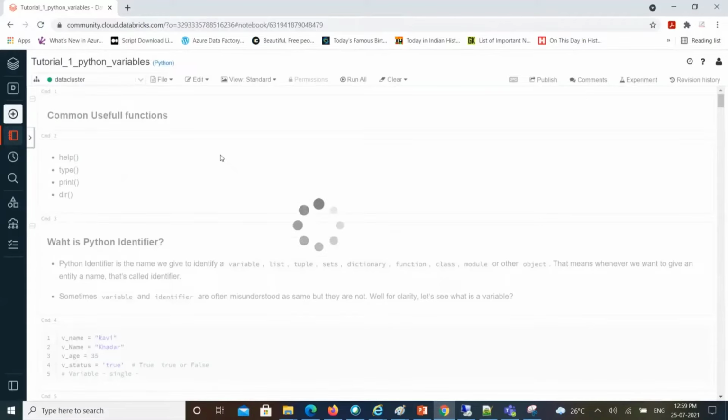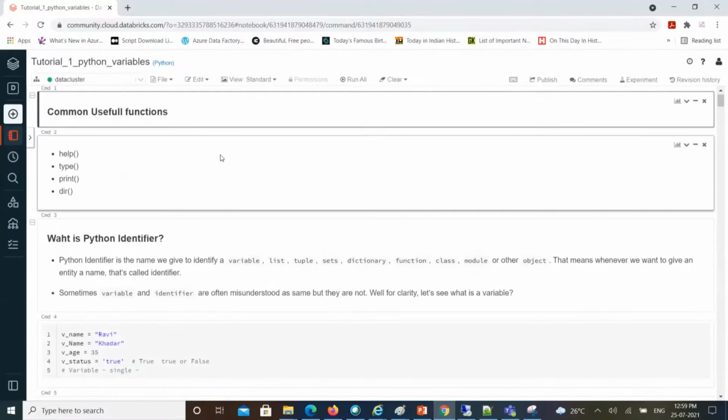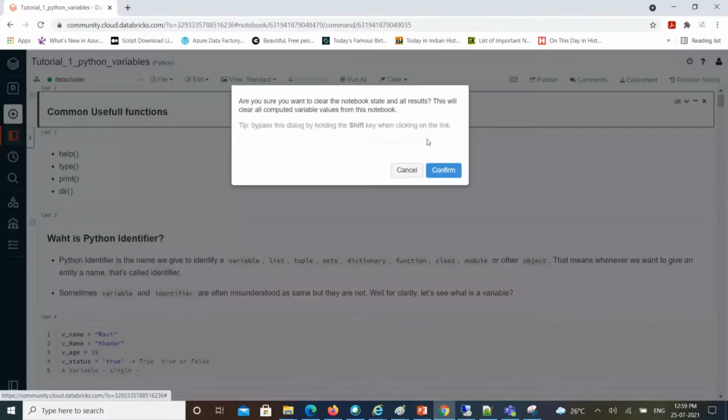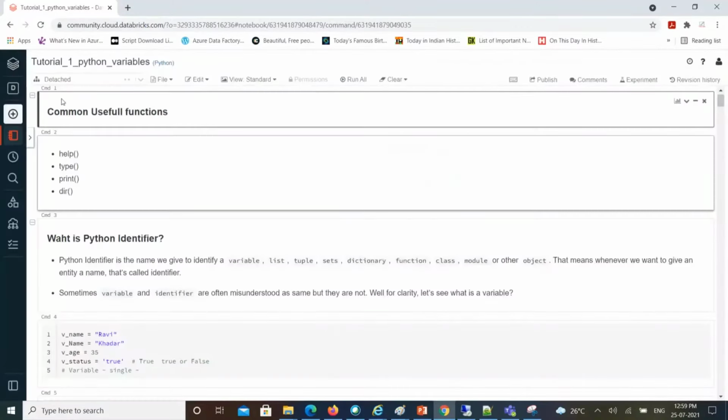This is a Jupyter Notebook. You can understand it as having similar features, but here we call it a Databricks Notebook. A notebook can have more than one cell, or you can say more than one command, and you can assign a cluster here. You can see the cluster is available, and the first time you use it, just go with clear state and results. It will reset and reassign the cluster to this notebook. If any previous state is there, it will clear it and you can use it.